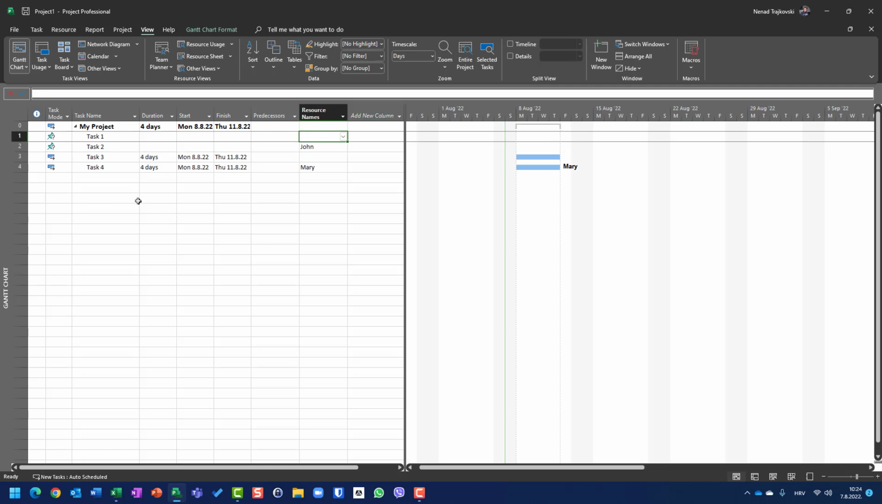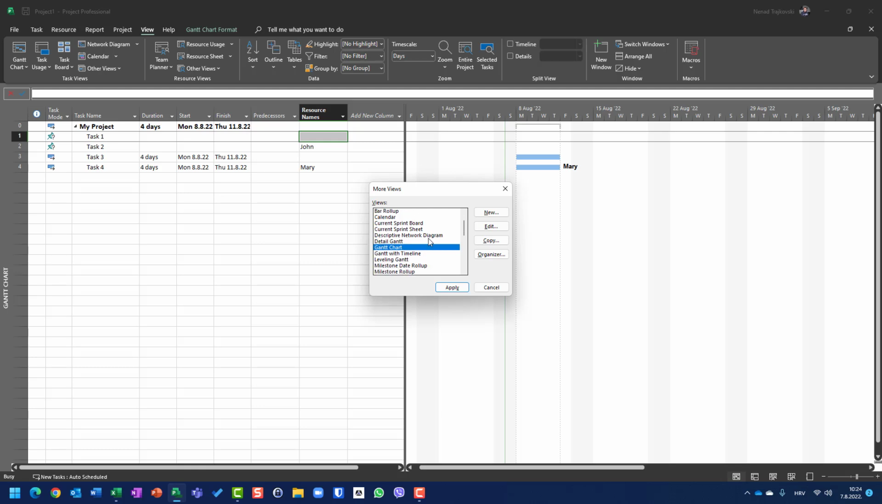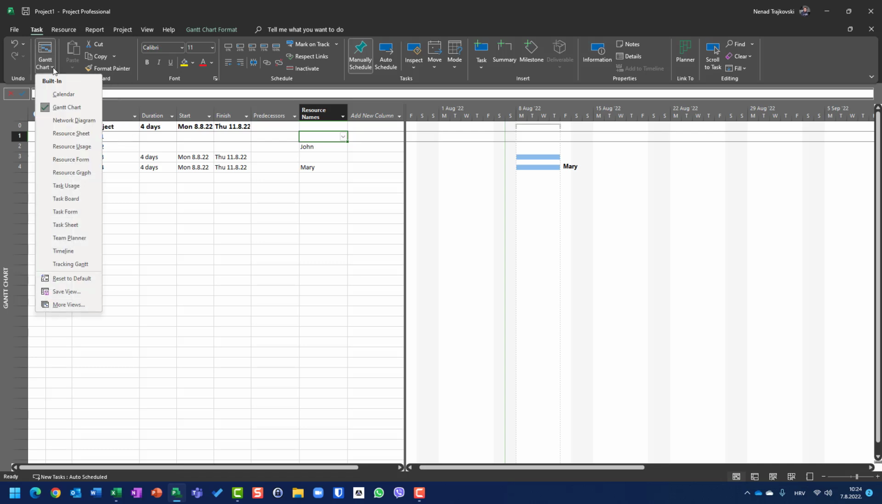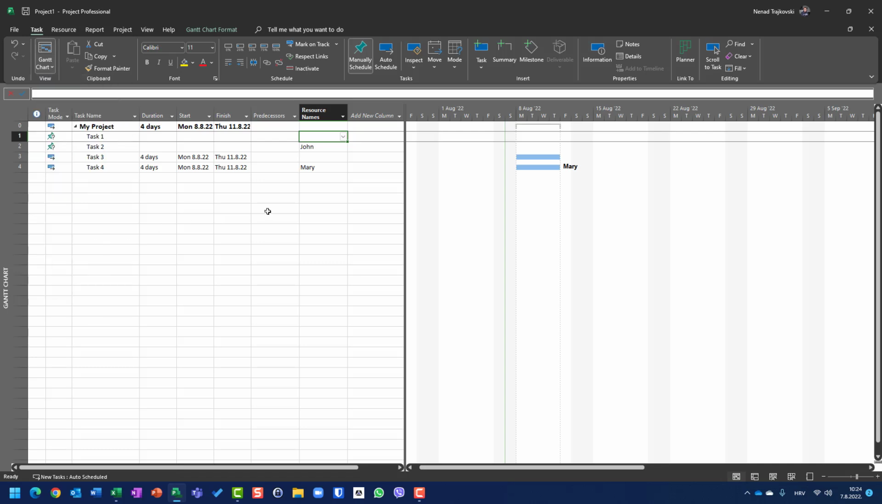Now Team Planner, where can I see it? I can see it here, under Gantt chart, more views, and I can scroll down and go to Team Planner. You will see it here. But I can also go to tasks. I can use the Gantt chart as well. I will find it here. But the easiest way is to go down there to the shortcuts, Team Planner. So I will click on it.